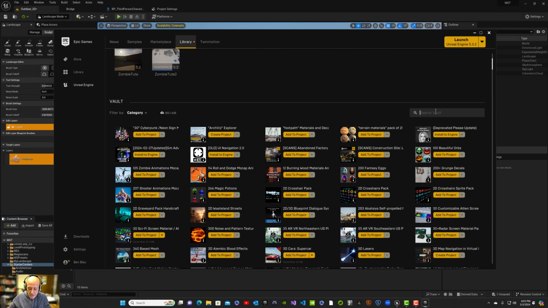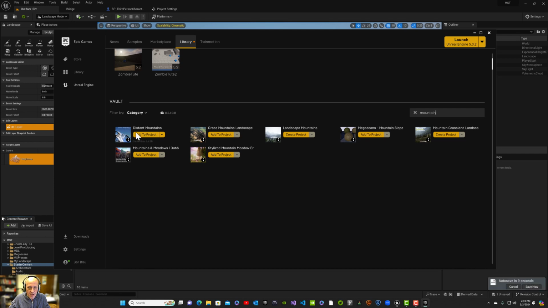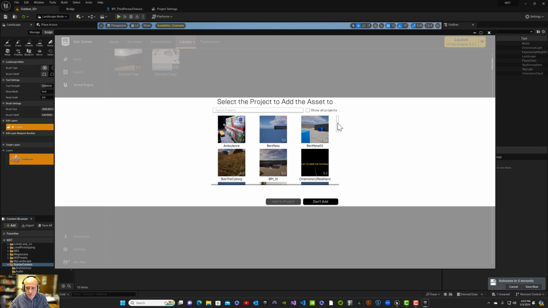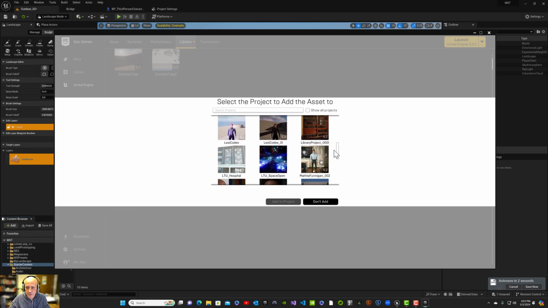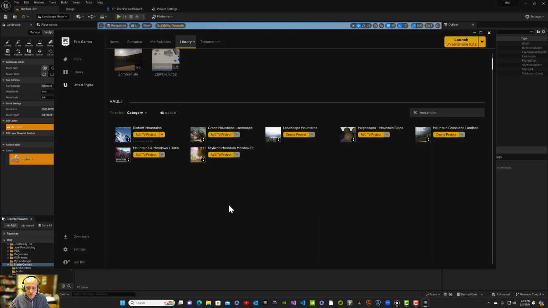I happen to have this thing called Distant Mountains, and the way that I added it to the project, you just hit add to project, you find your project. In this case it's called MST, was this one. Then you click add to project, and it just takes a minute or so. But I already did that, so I'm not gonna add it again. This is just gigantic static meshes of mountains that are meant to be seen off in the distance.